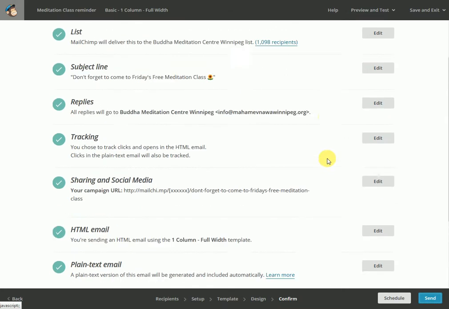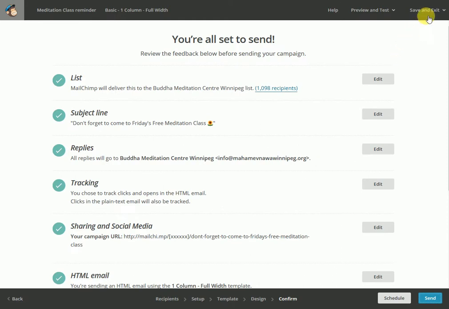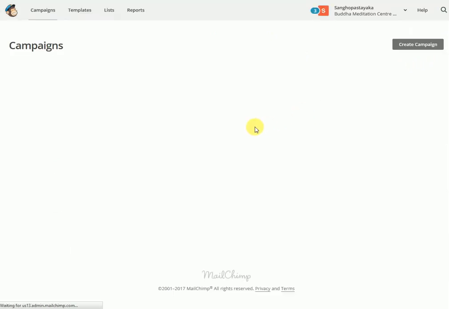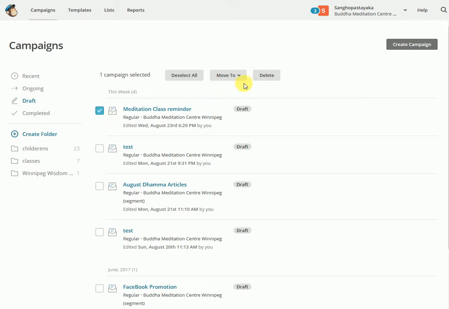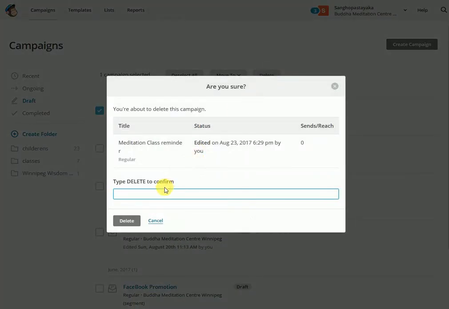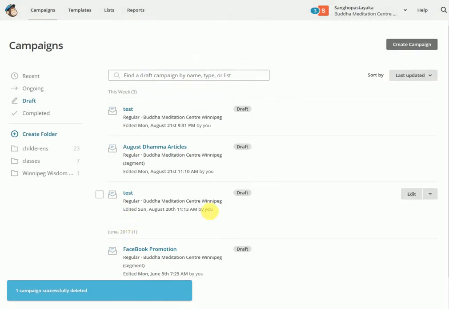If you do ever want to delete something, that's really easy. We can save and go to Campaigns, the list of campaigns. So here's the campaign that we just started. You see it says Draft because we haven't sent it yet. And so if we wanted to delete that, we just select it there and then hit Delete. And they want to be really sure that you want to delete it, so they make you type the word delete. And there you go. It's deleted.